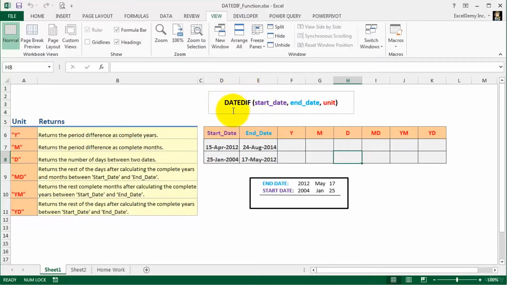DATEDIF function is a hidden function in Excel. This function calculates the difference between two dates. I have referred to this function as hidden because for some reason Microsoft has decided not to document this function anymore. But this function is very useful in many ways.